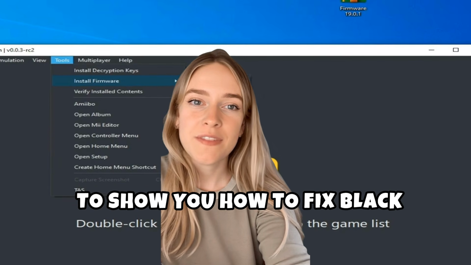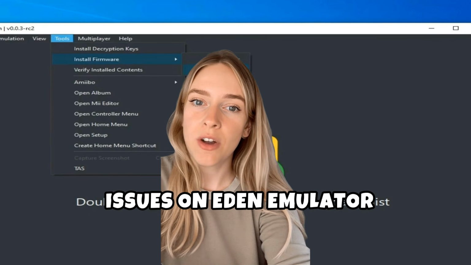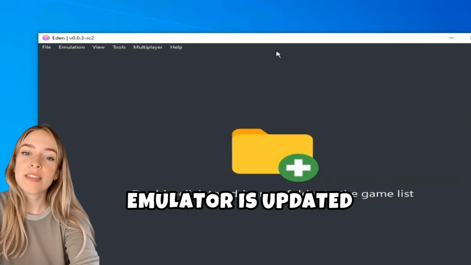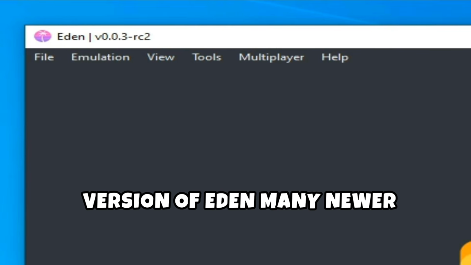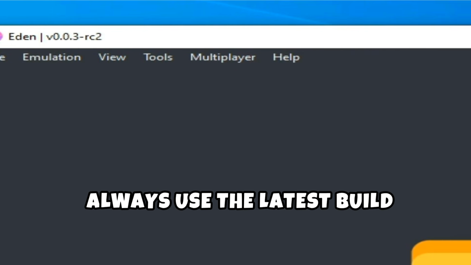Today I'm going to show you how to fix black screen, crashing, and 0 FPS issues on Eden Emulator. Alright, let's fix it step by step. First, make sure your emulator is updated. If you're using an old version of Eden, many newer games won't run properly, so always use the latest build.